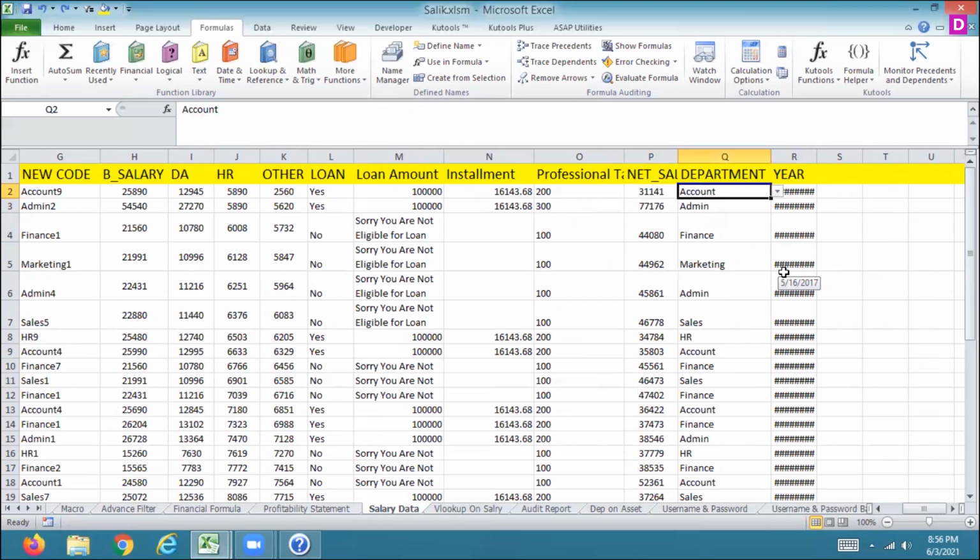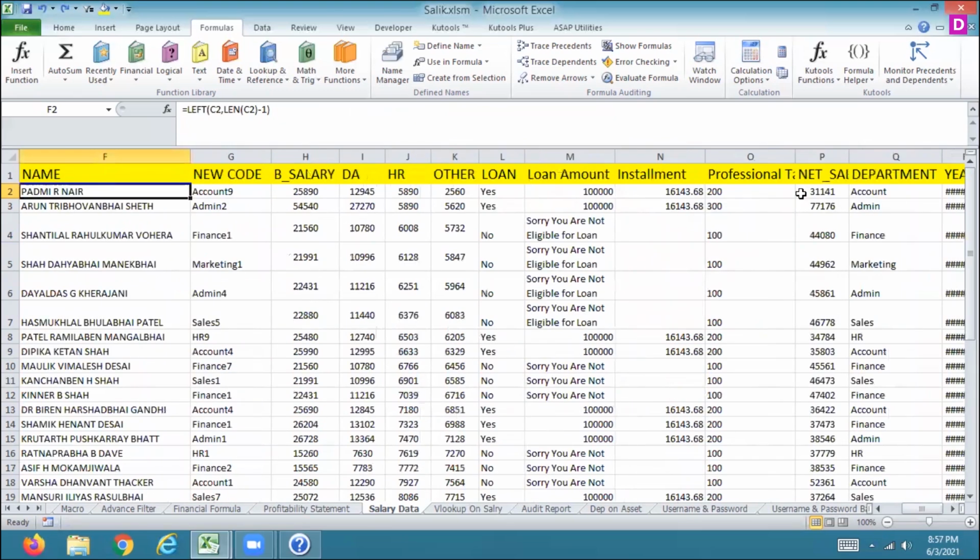This is net salary. This is account department, finance department. You know about this value. This is called data validation, and this is called the year. Now there are lots of functions: IF function, LEFT function, RIGHT function, all the functions. These are used in one place, so you have to have a clear idea about this. We have to put all the data in one place, and at that time we want to use this data.